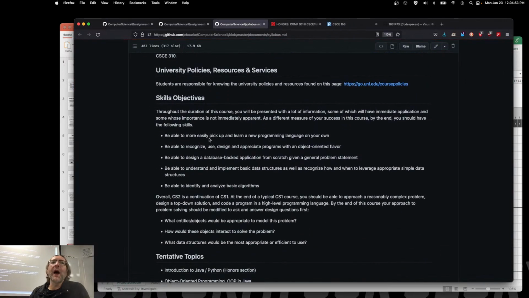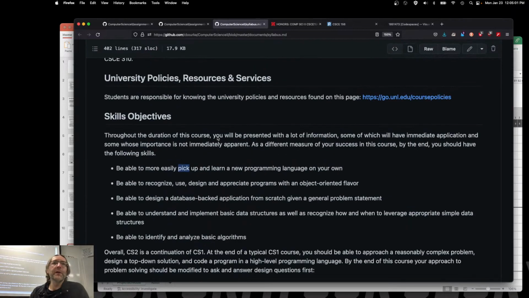What you should be able to do at the end of this course, you should be able to more easily pick up a new programming language, now that you'll have 2, 3, 4 programming languages under your belt. You should be able to say, oh, I want to learn JavaScript, okay, I'll do that because I want to build a website. Or, I want to do some game programming, so I'm going to learn Unity and C#. You should be able to pick those up way more easily, having 2, 3 different programming languages under your belt.